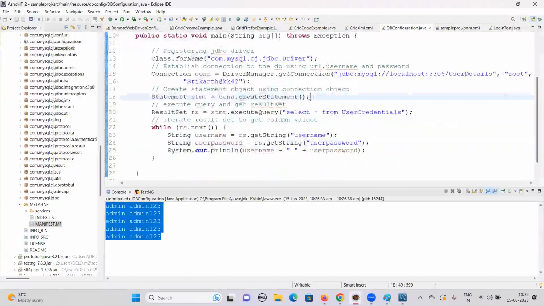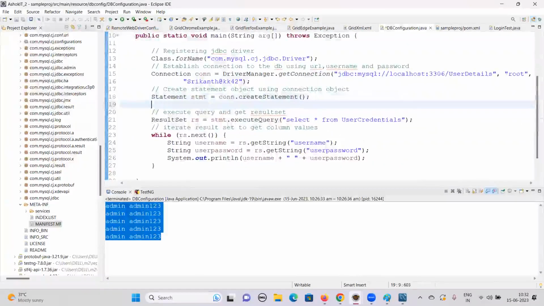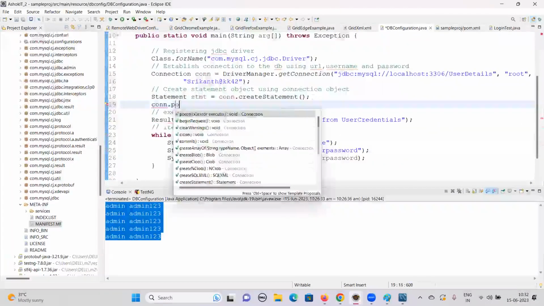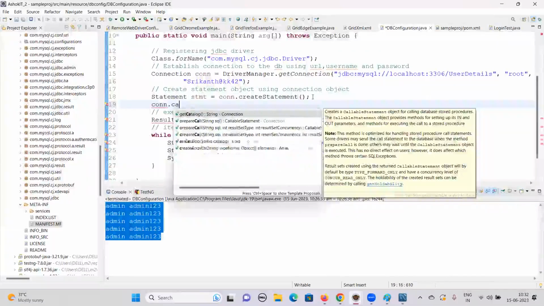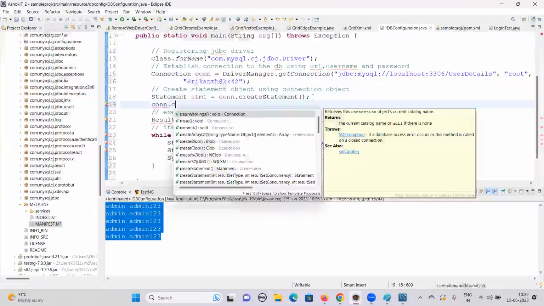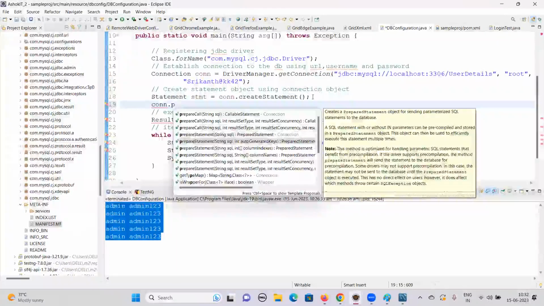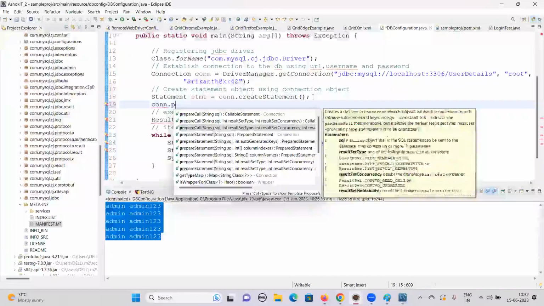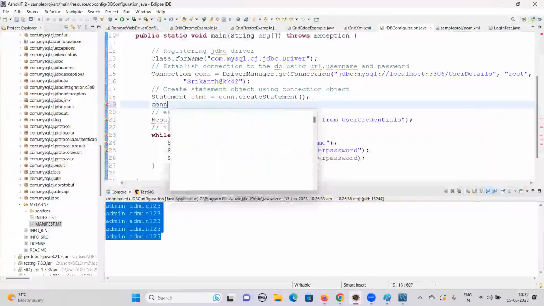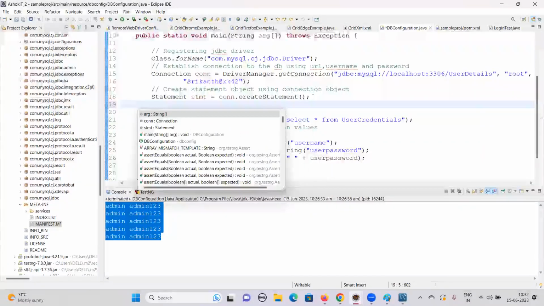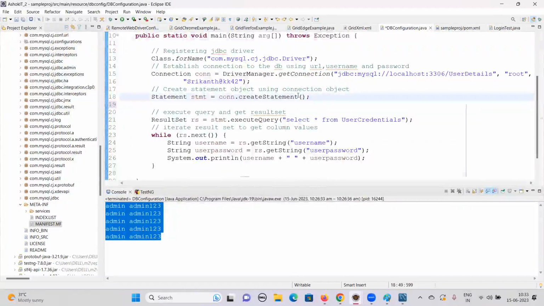We have different types of things here. We have con.prepareStatement, and the call statement is also there, prepareCall and prepareStatement. These are used for different things, but we need not worry about this, because the only thing we are going to do is create the statement, and this statement will return you the statement object.